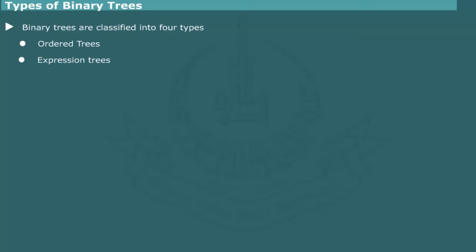Types of binary trees. Binary trees are often classified on the basis of the type of data structure contained in the nodes. Generally, 4 types of trees are used in different applications. These are characterized as ordered trees, expression trees, heaps, and decision trees.